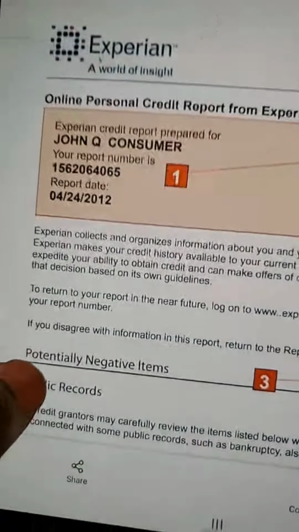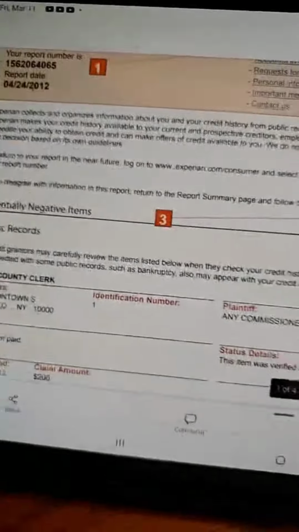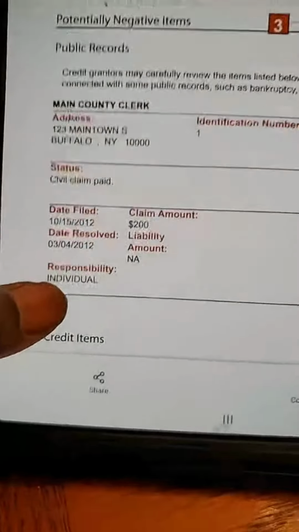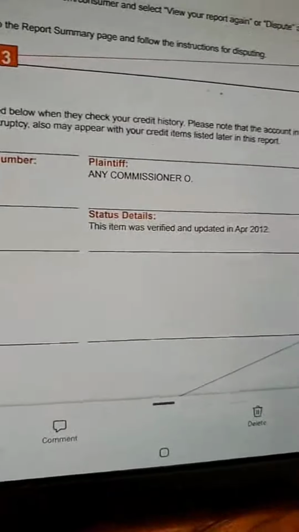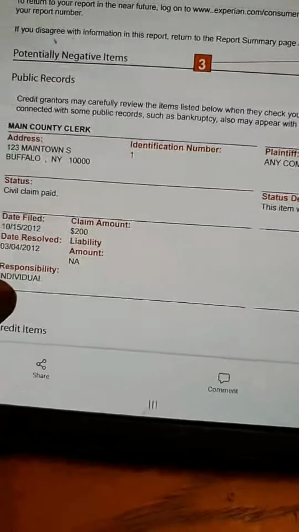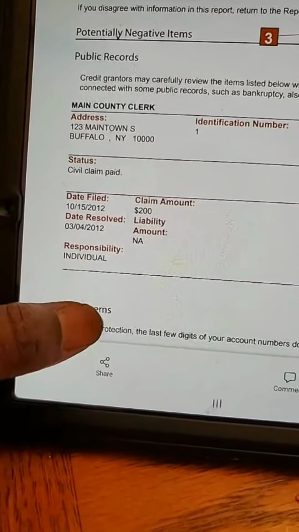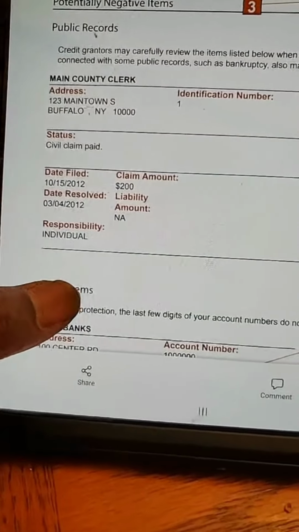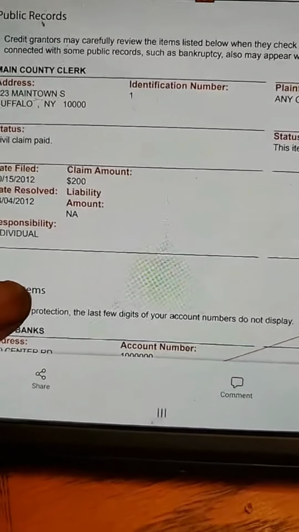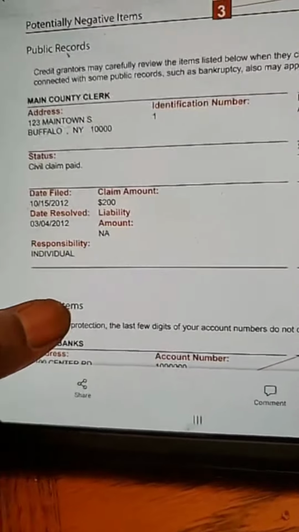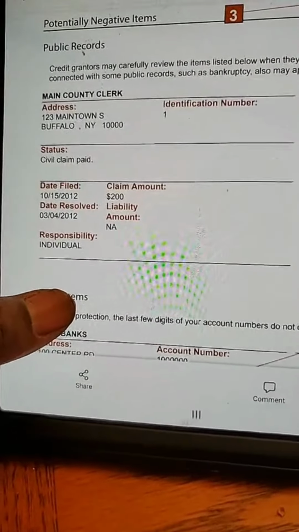So let me show you John Consumer's Experian report. So we're going to do an Experian. So here we go. We got John Consumer. And here's some of his negative items. We got a public record. It didn't give us any details. A plaintiff had to be called. Well, no, he is the plaintiff, civil claim. So he might have an old medical bill. Claim amount $200. Let's just say that's an old dentist bill.